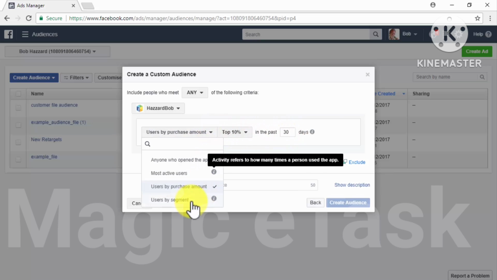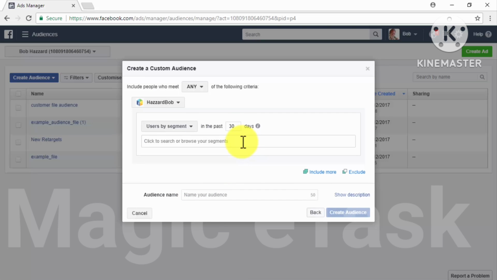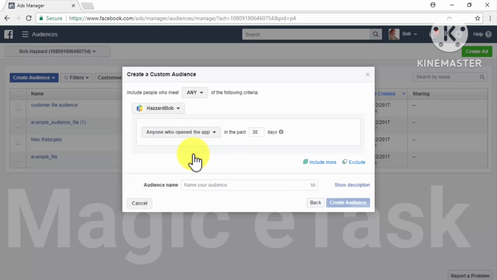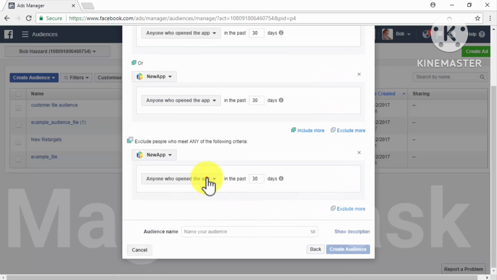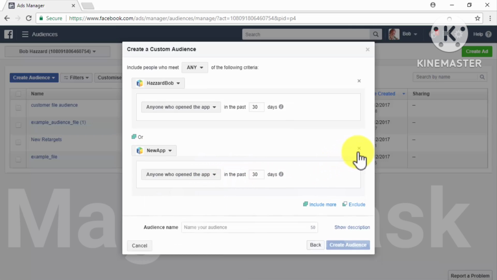Lastly, you can retarget users by segment, by targeting segments of app users that you can define by actions taken, demographics, devices used, and more. Remember that you can click on Include More to include additional retargeting criteria, or on Exclude to add criteria that excludes visitors from being retargeted if they meet your excluding criteria.